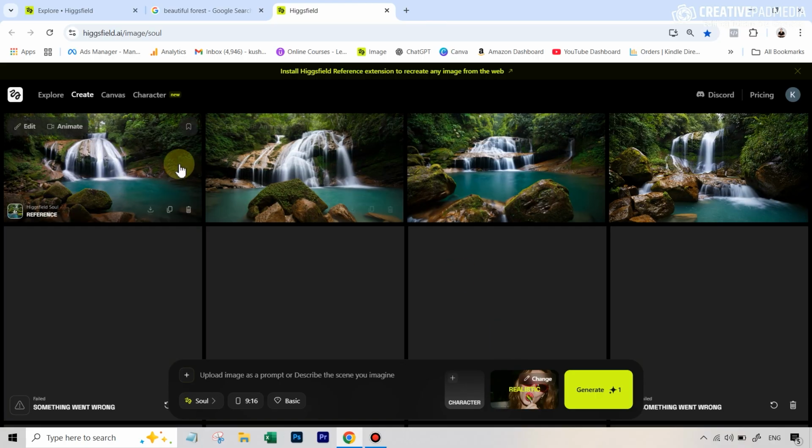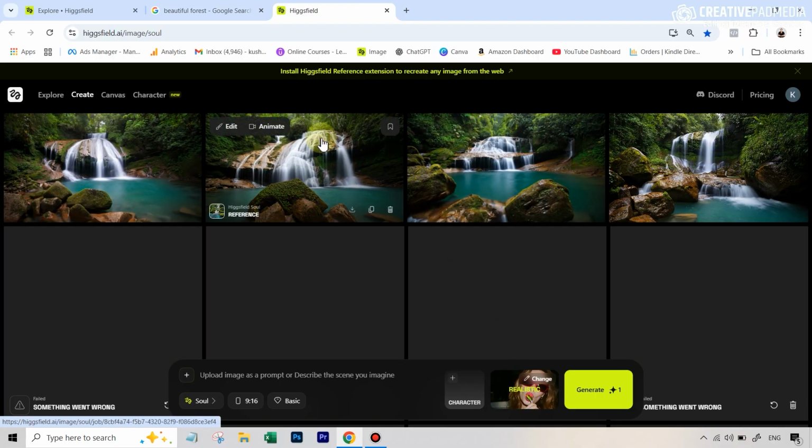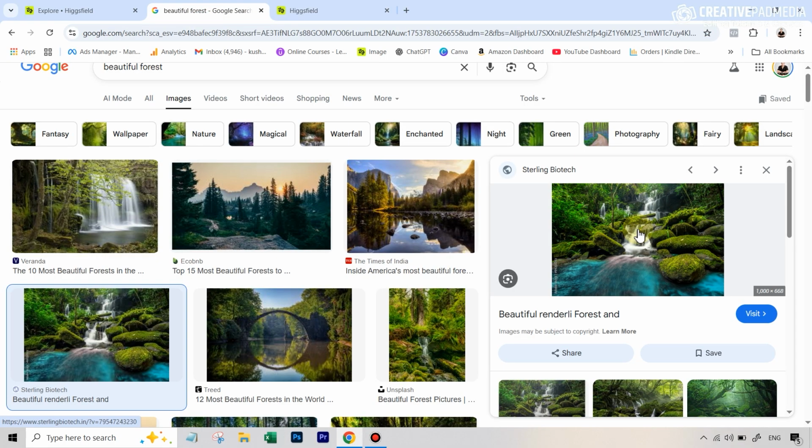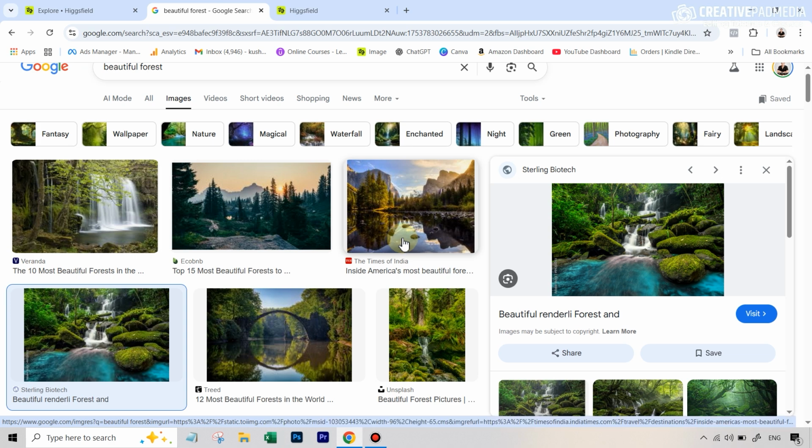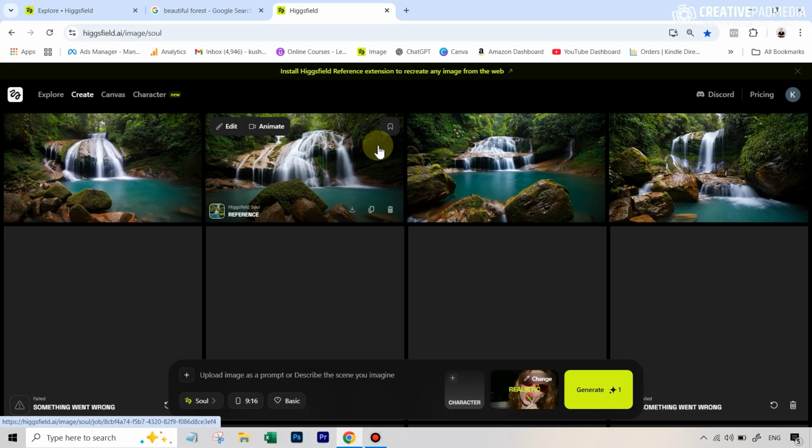Right, so our generations are ready and you can see that this looks very similar to this image that we had liked. It's not gonna be a 100% replica. It's just that we are basically copying its style. But just creating random images like this is of no use. The real benefit of this tool is when you combine it with Higgsfield Character, which allows you to basically upload a few images of a person, train Higgsfield Soul, the AI image generator, on how that person looks, and then we can use that to create consistent characters.